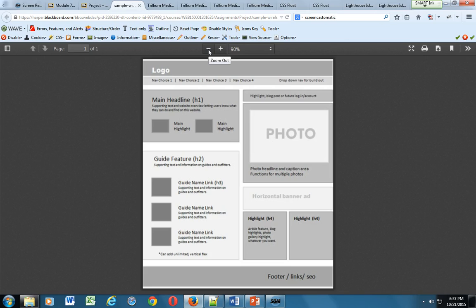Up at the top there, main headline. So this might be the main headline of your site, right, of the page there. And then underneath it, it says supporting text and website overview, letting users know what they can do and find on this website. Perfect. That tells me exactly what content I should expect, right, to see there. I don't want to see the actual content. I just want to be told what I might find there, right?